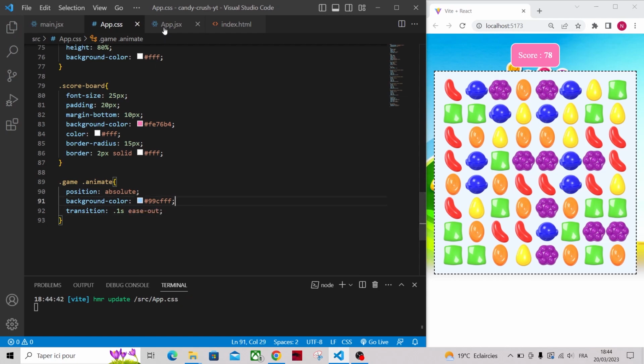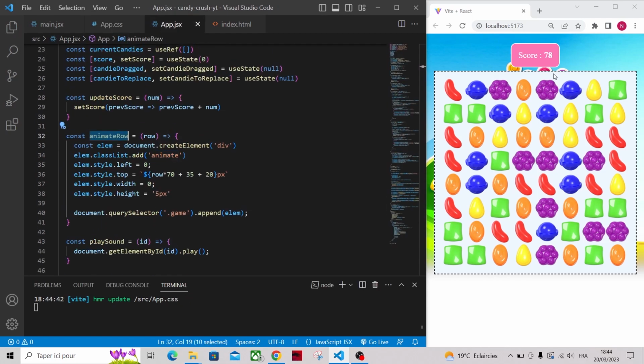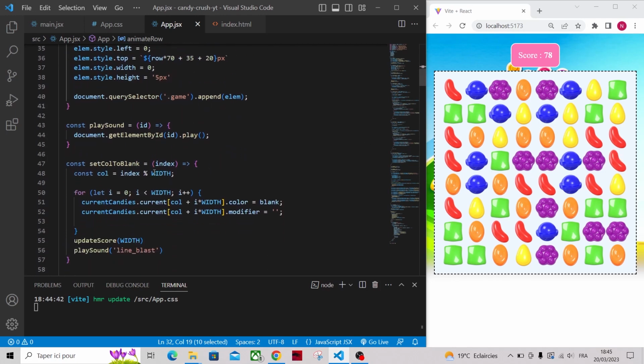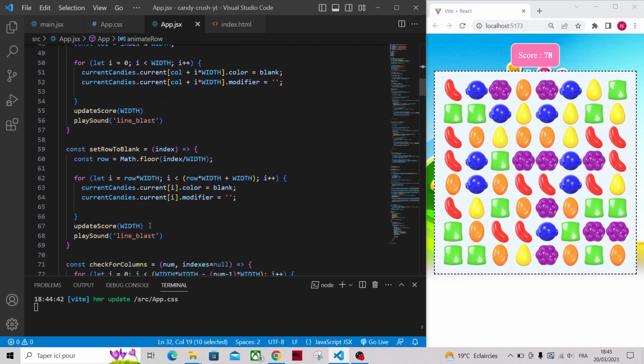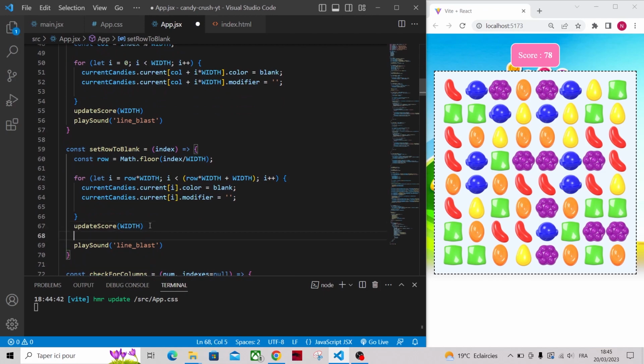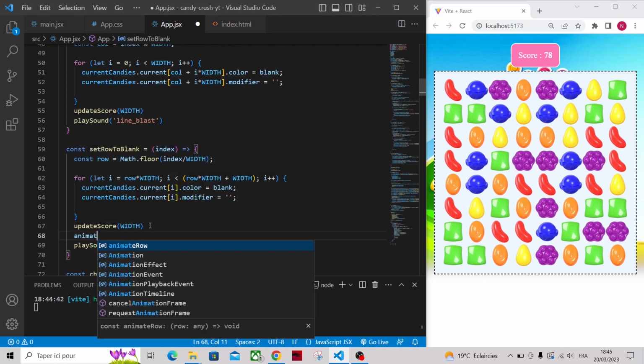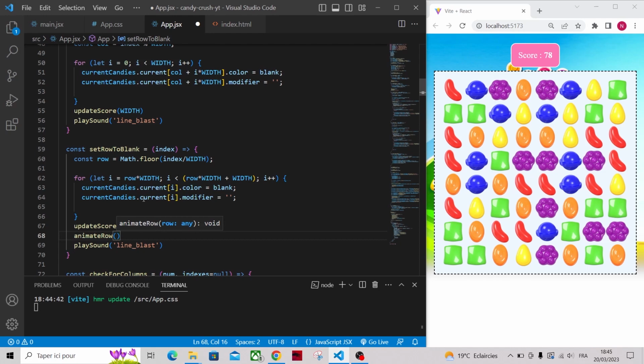Okay, so let's call this function whenever we are setting an entire row to blank. So let's go to set row to blank and call it after updating the score. So I will say animate row and give it the index of the first candy of the row that we calculated here. So let's give it row.